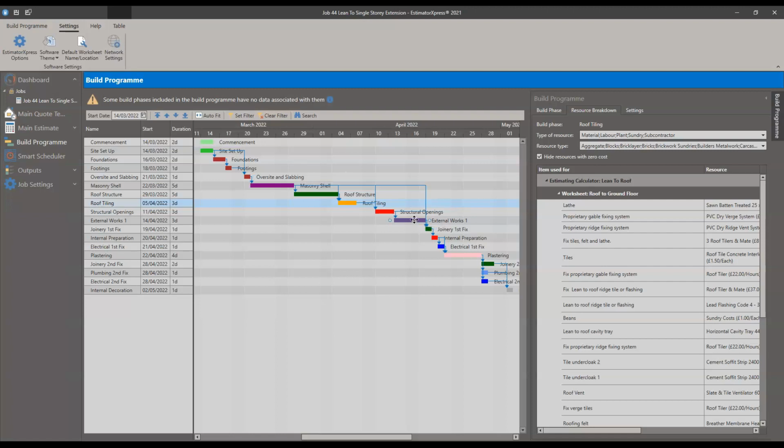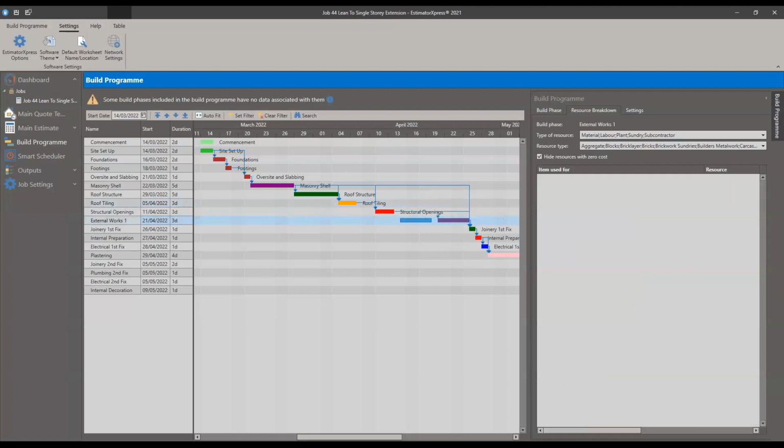Yes, you can split the tasks to add lag. You can't really split a task down the middle. It's not an advanced Gantt chart. It's basically one to set out your build program. That advanced stuff is in our Project Expert stuff.